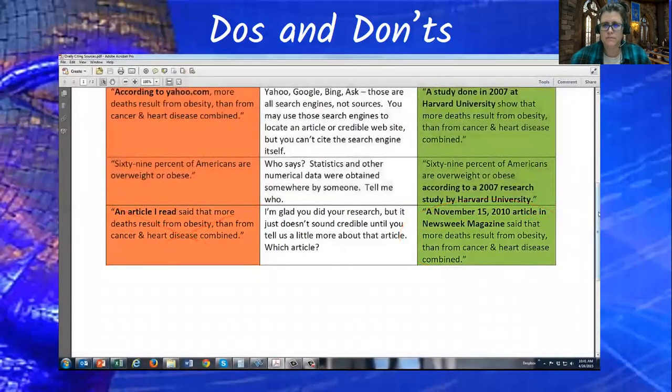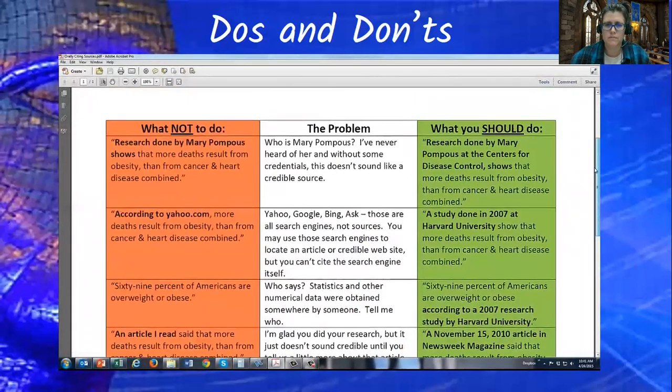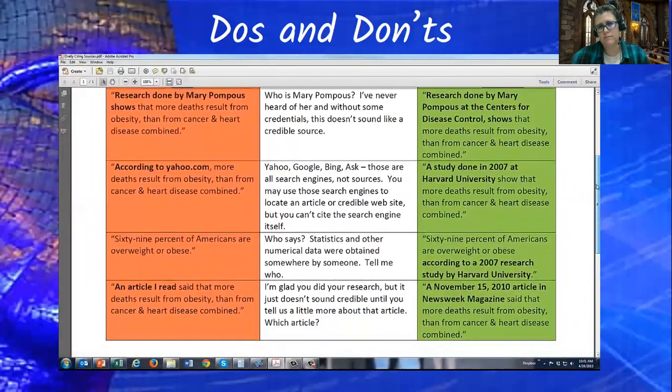Now, notice all of these are indirect source citations. I'm not giving a direct quote. If you are giving a direct quote from somebody, you could just say, Mary Pompous from the Centers for Disease Control said that. You can pause for just a second there and then give the quote. You don't have to say quote unquote. You don't have to do the little finger quotes in the air. Just say that this person said, and then you give just a slight pause, and then you go on with the quote. And that's a good way to do a direct citation.